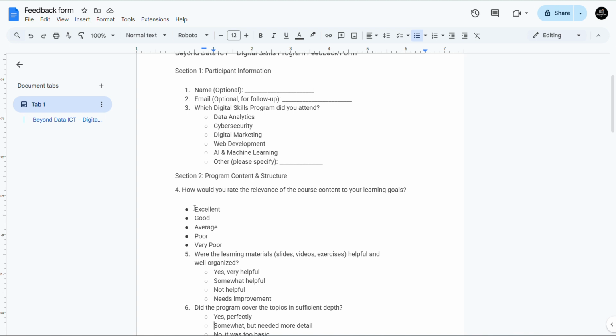This one is, how would you rate the relevance of the course content to your learning goals? So this is a rating question. For a rating question, you can either use labels like good, excellent, or whatever. But in data, we usually need to go deeper in analysis. So we usually assign 5 to the best and 1 to the worst, and in between, very poor, poor, average: 1, 2, 3, 4, 5. We assign 1 because it's the lowest, and 5 as the highest. So that's what we usually do.